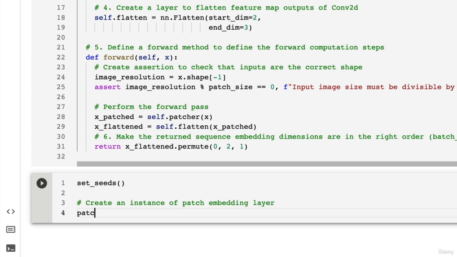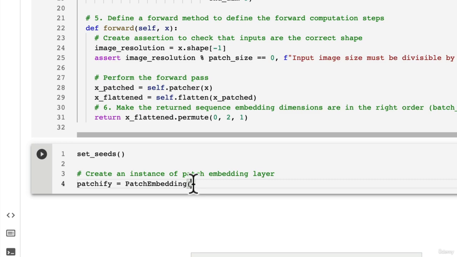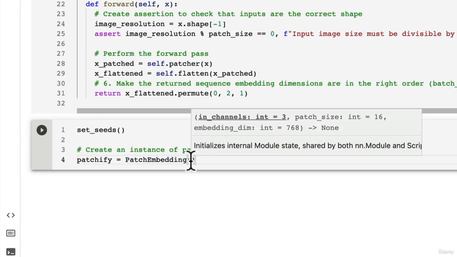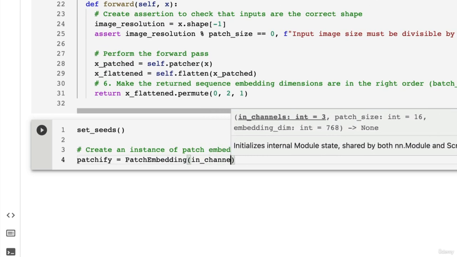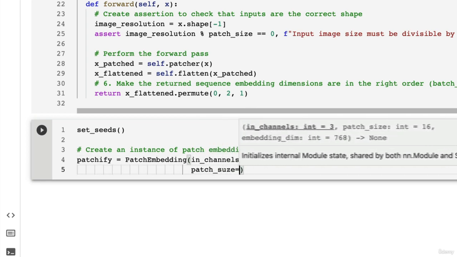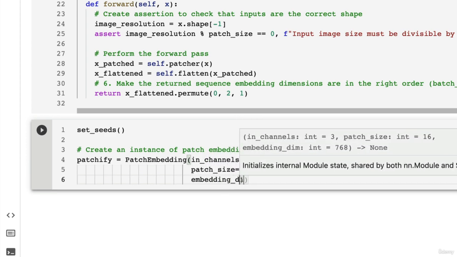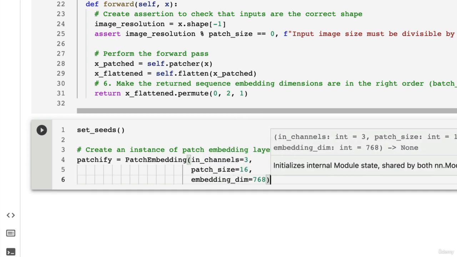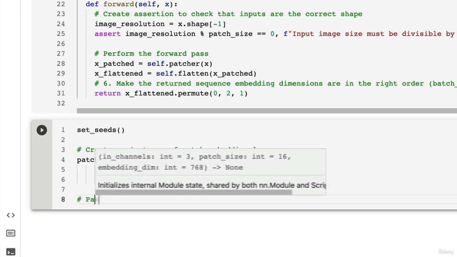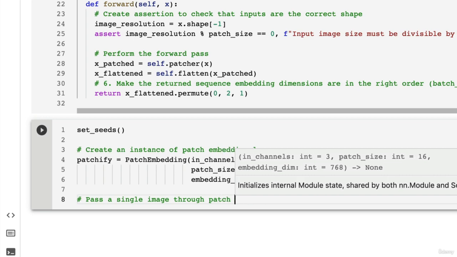So we're mostly interested in seeing the shapes are correct here. Patch embedding, this is just what we've got above. So we don't actually need to insert any parameters here because the defaults are going to work for us. But why don't we do that for completeness? Patch size equals 16. So this is where you can see that if we wanted to change the patch size, we could. And if we wanted to change the embedding dimension to something else, we also could do that. And so let's go pass a single image through patch embedding layer.